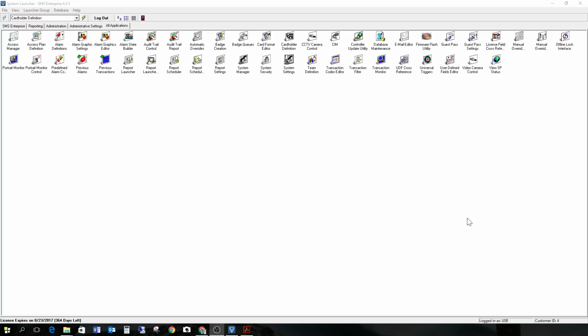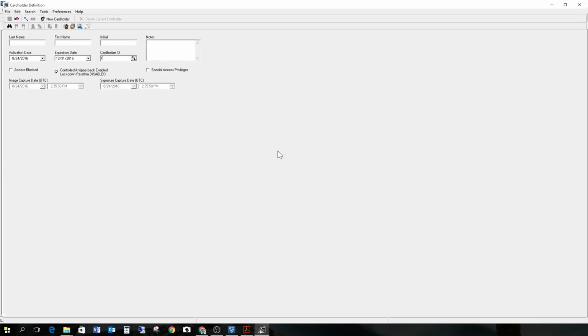So, in order to get to cardholder definitions, we want to open up our system launcher. From our system launcher, we want to find the cardholder definition icon, which is right here, and double click that. We'll then open up our cardholder definitions, and I'm going to drag it to the screen and maximize it.